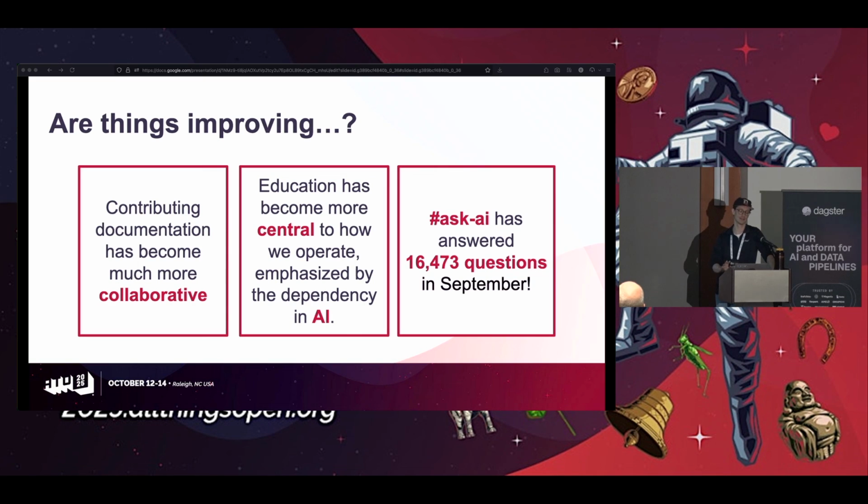Both internally, a lot of core engineers are now writing more documentation. People are opening PRs supporting us. And education has become a core thing at Dagster that is really important. And I think a lot of that is fueled by the craze of AI, where documentation is a really important thing to the context of these AI models. And Ask AI has been really successful too. It's answered over 16,000 questions just in September, and that is more questions than I would ever be able to answer. So it seems to be working for folks.